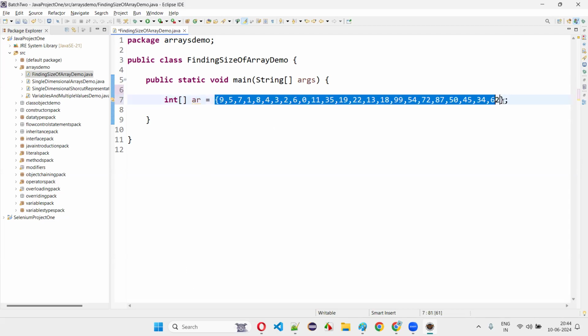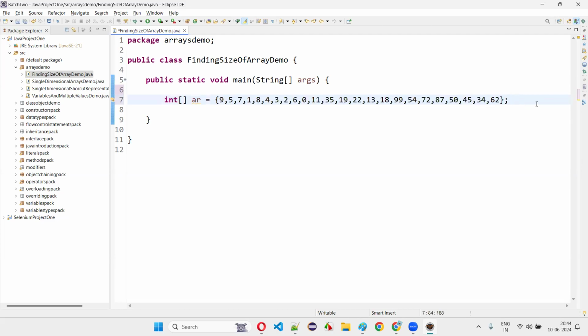I don't know what the size of this array is. This is a very big size. I just want to find the size of the array. I don't want to count manually 1, 2, 3, 4 like that. I don't want to count.